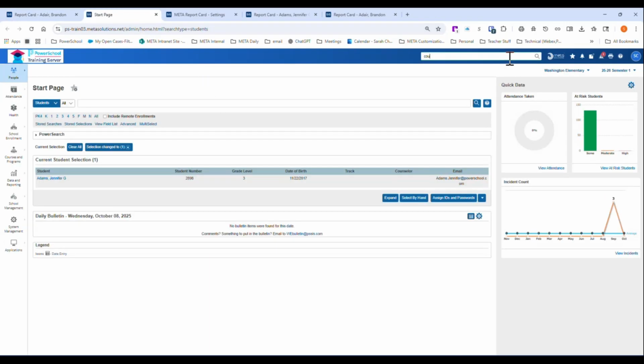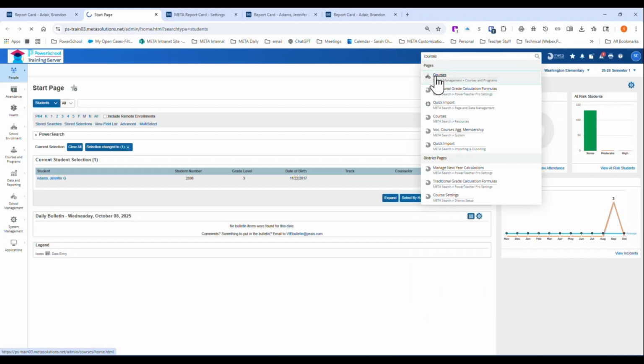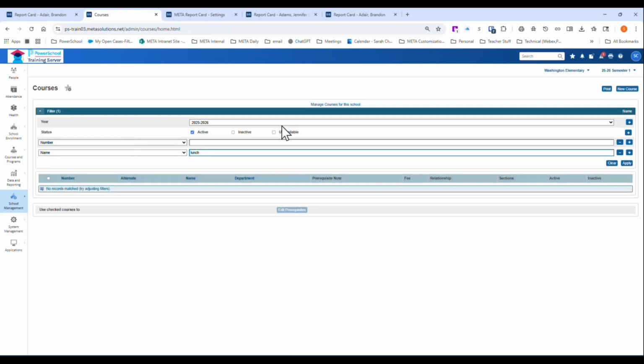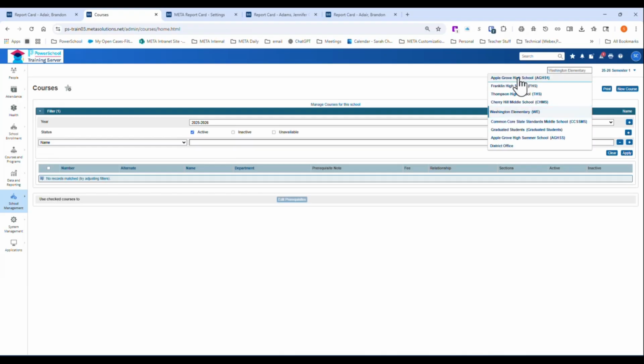courses. And within courses, I'm going to search for lunch. Let's look at the name. Seriously, we don't have a lunch course here? Let's go to Applebrook.